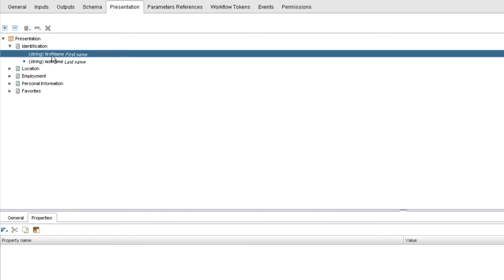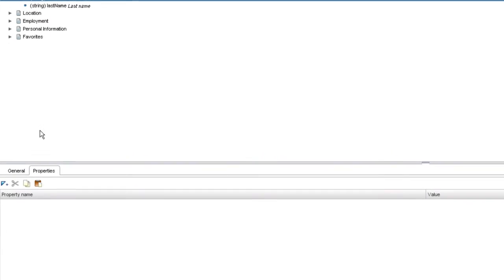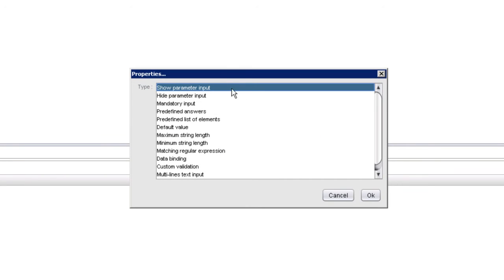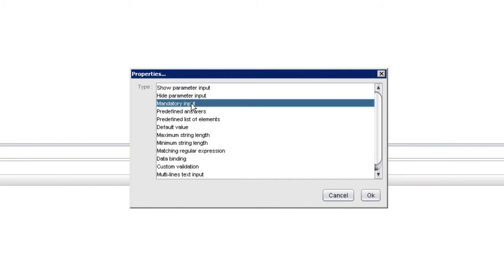For instance, first name, that parameter is mandatory. The user has to type something there. In order to force them to, I'll click on the Add Property button. First I click on the Properties tab, then I click on Add Property. And there's a bunch of properties I can set on this particular type of variable, including I can specify that it is mandatory.